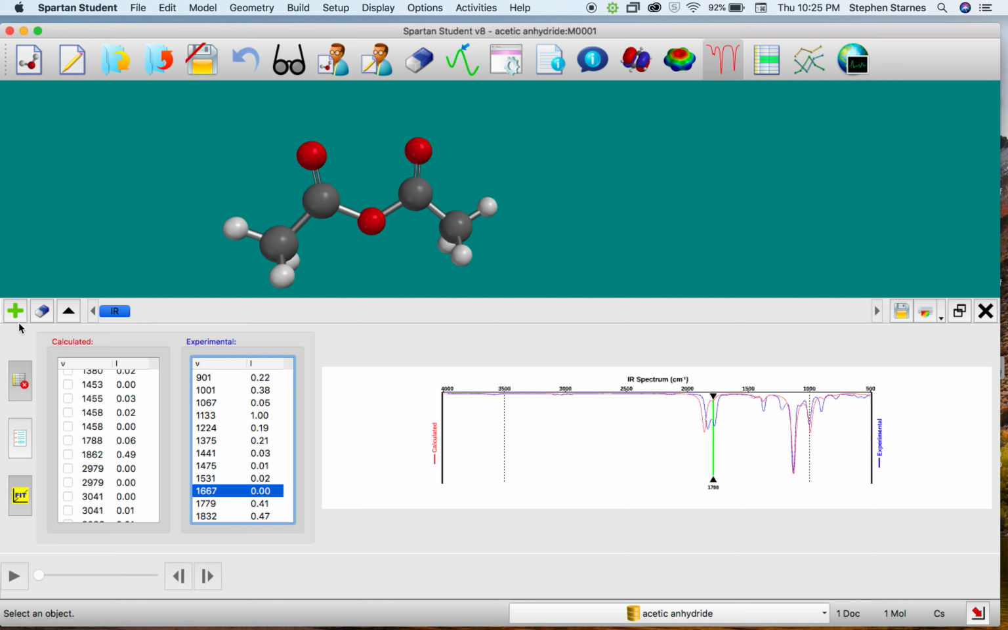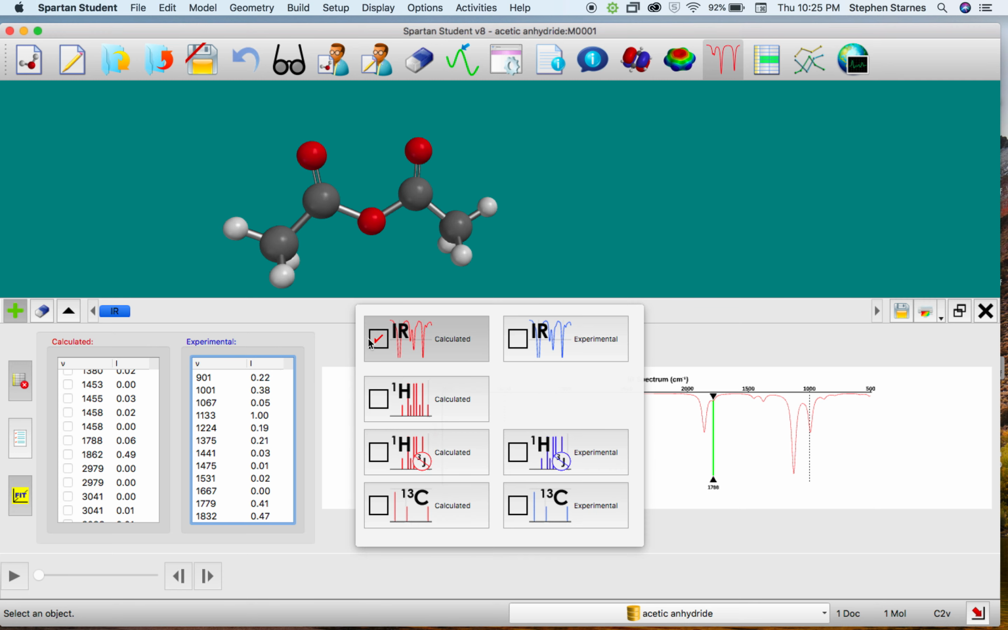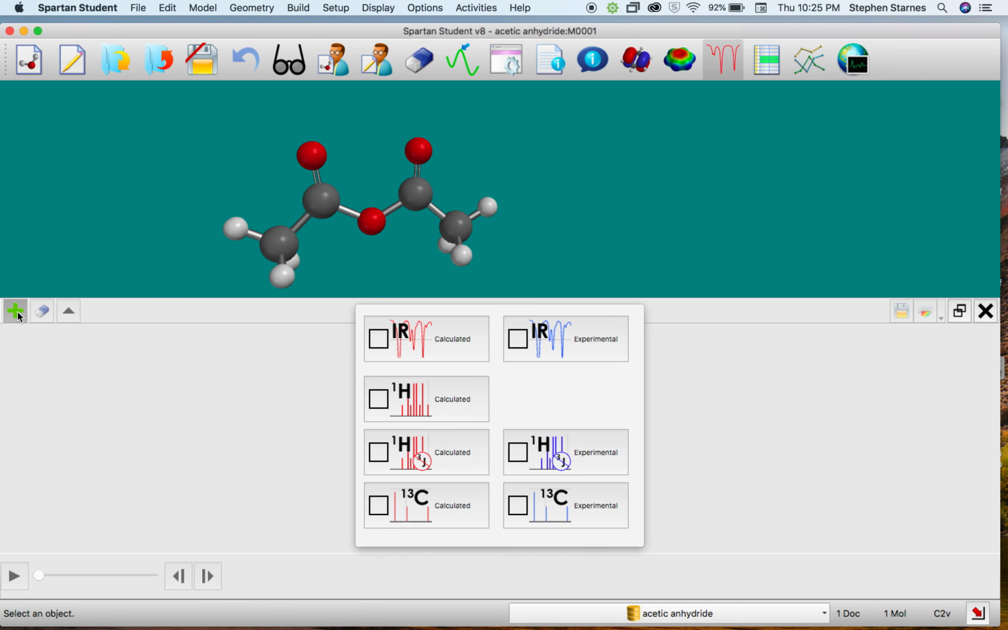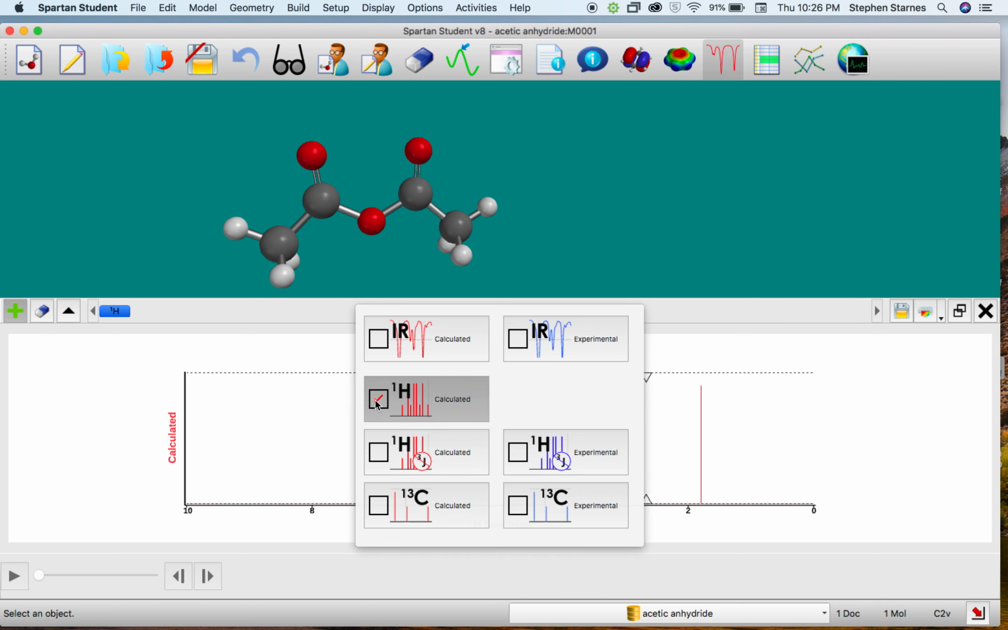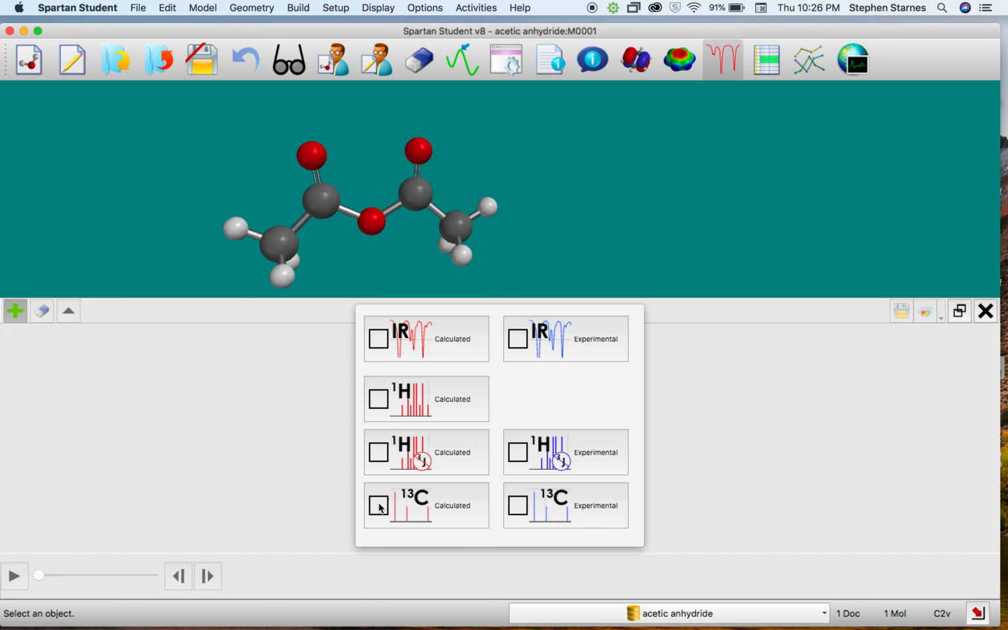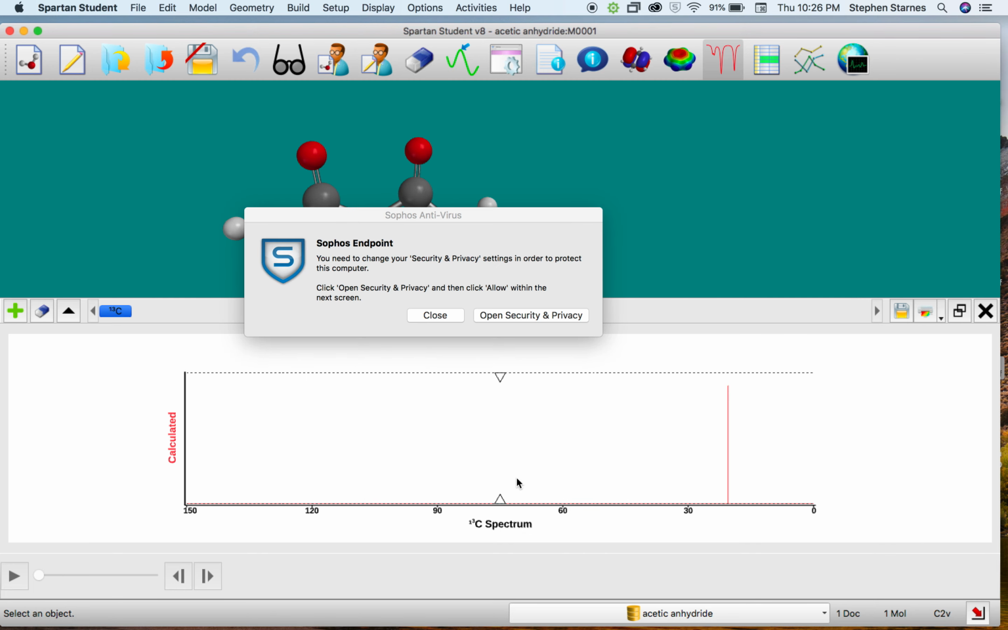Okay, so we can go back here if we want. We can turn these back off and not display them. If we want to display the proton NMR, it's a pretty boring proton NMR. It's only got the CH3, and they're equivalent, and there's no neighbors, so it would just be a singlet. They're at 1.7879 ppm.